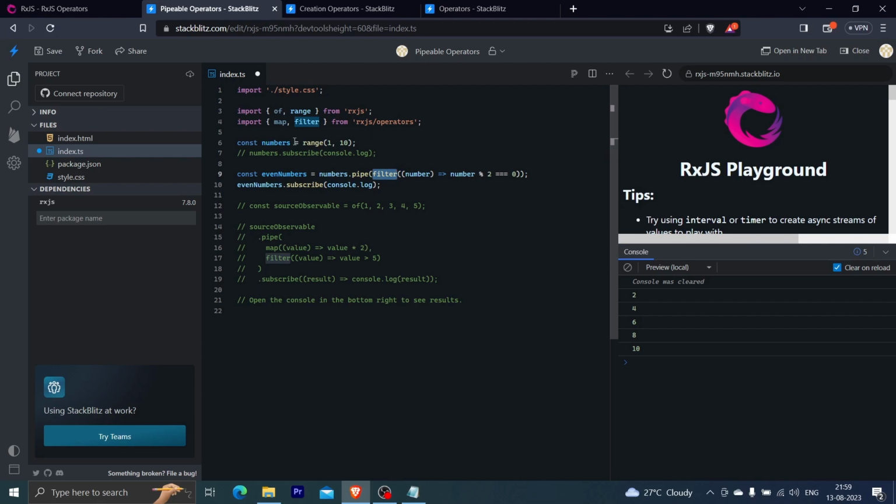Let's see different types of operators. First is pipeable operators. What exactly is a pipeable operator? We use this keyword from RxJS, which is pipe. What that does is we can club different operators at once, which is in the below example. So let's comment this. And then in the below example, what we're doing is we're creating an observable of 1 to 5. And then we are doing pipe for map and filter operators.